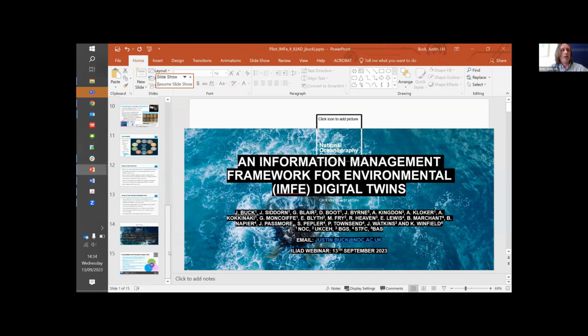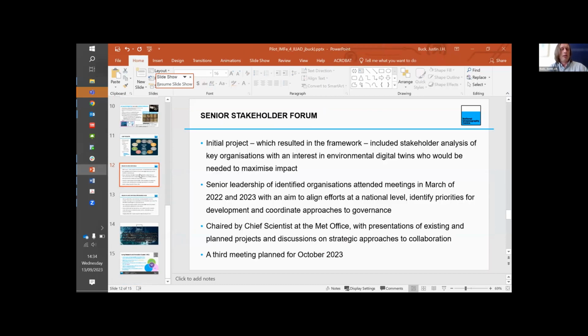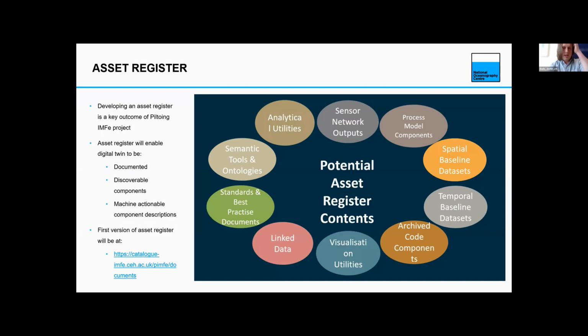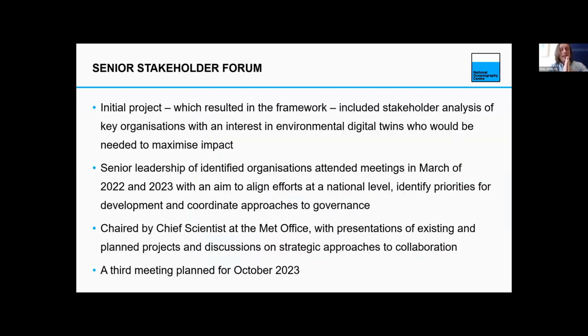And flip to my last slides. So that's the asset register, and we're in the final stages of creating that and exposing that to the web so people can explore it.